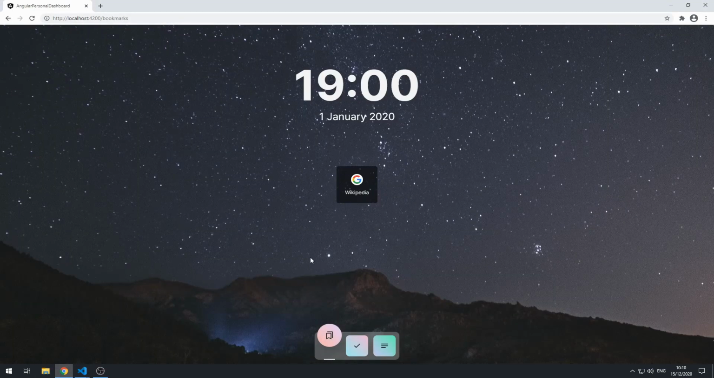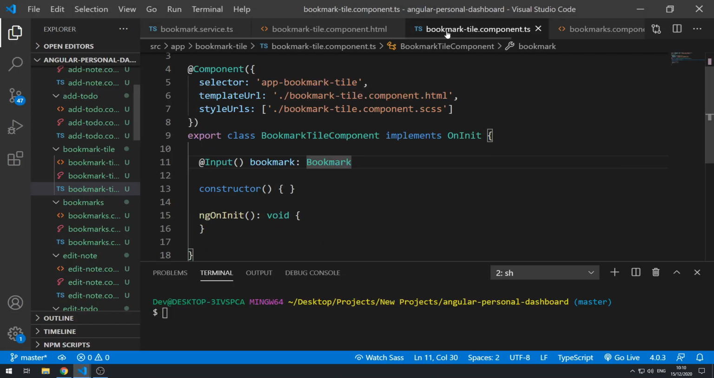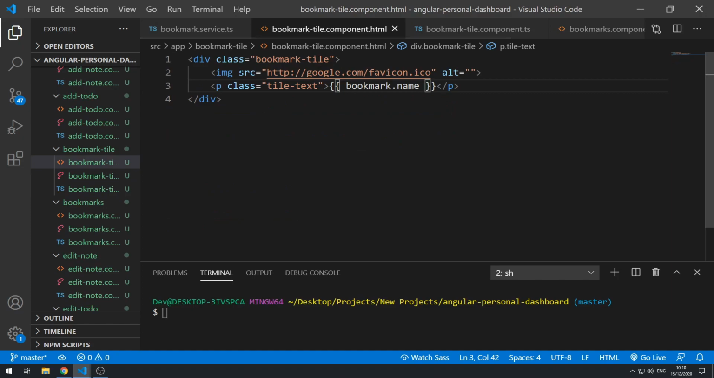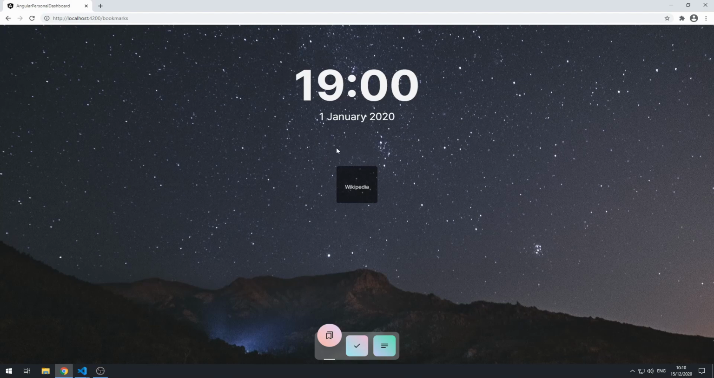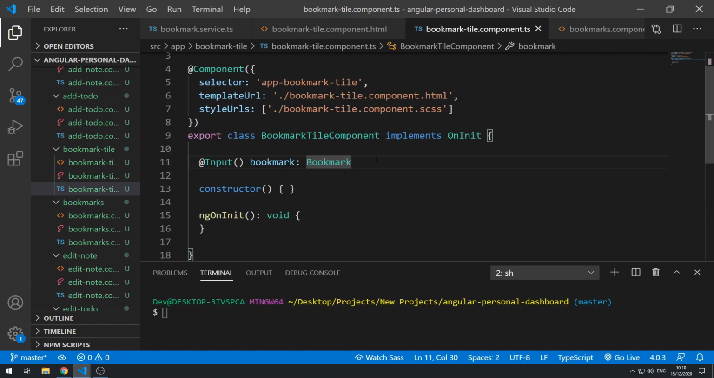Cool, alright, so let's go back to the code here, and let's go to the bookmark tile component template here. And now we actually want to make this dynamic, right? So let's actually get rid of this. And let's save that, go back to the application. And now we can't see anything.